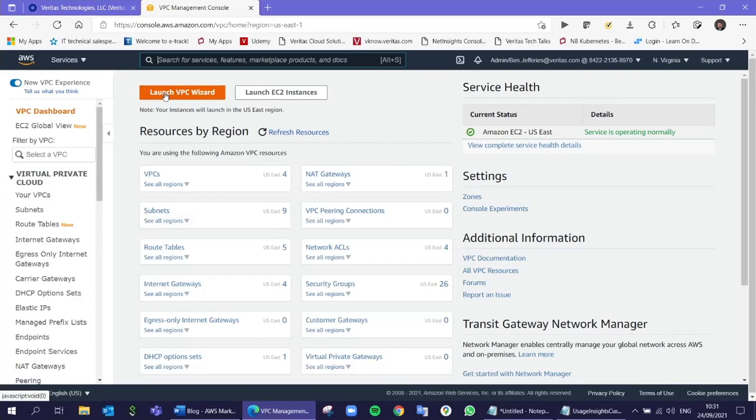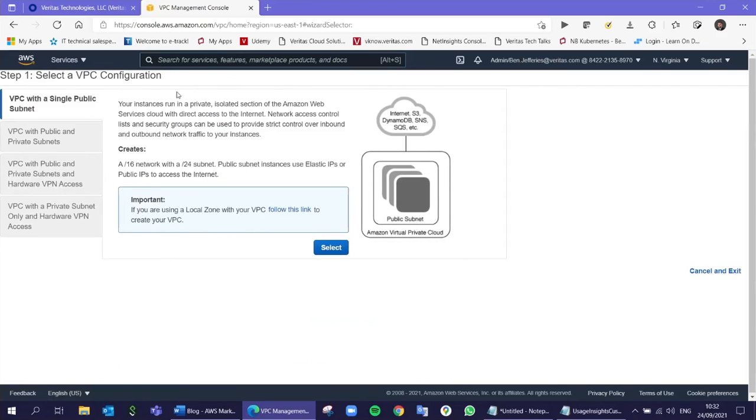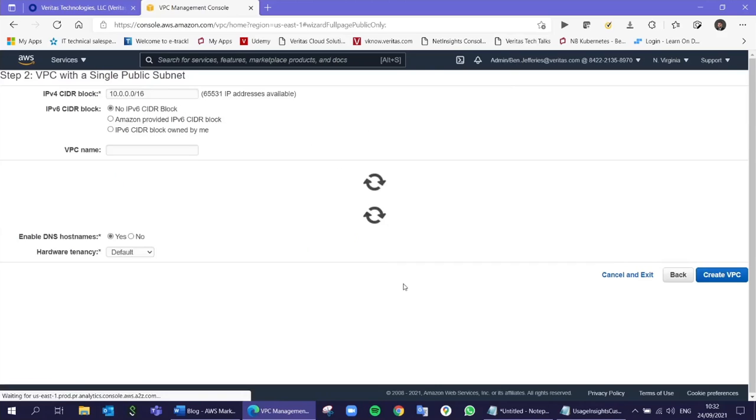This makes sure everything with the VPC is set up properly, because I can almost guarantee that any problems you will face in installation down the road will probably be due to problems with your VPC. So I will click launch the VPC wizard, and we want to create a VPC with a single public subnet. So this first option here. There are other options, but we'll select the first one. So we click select.